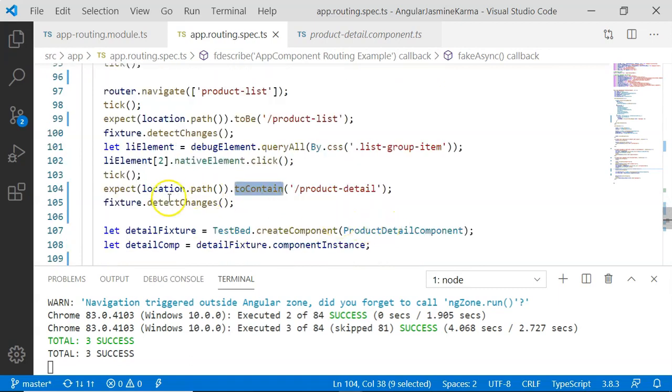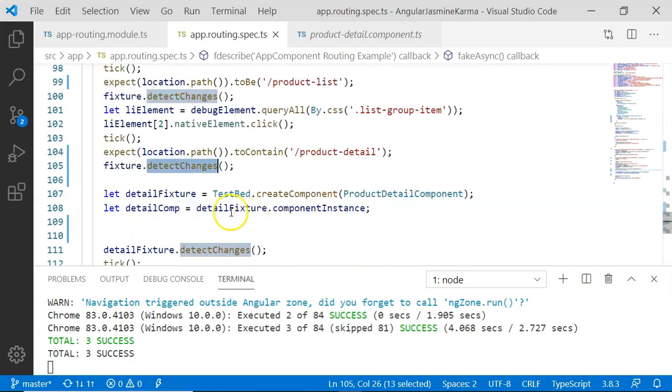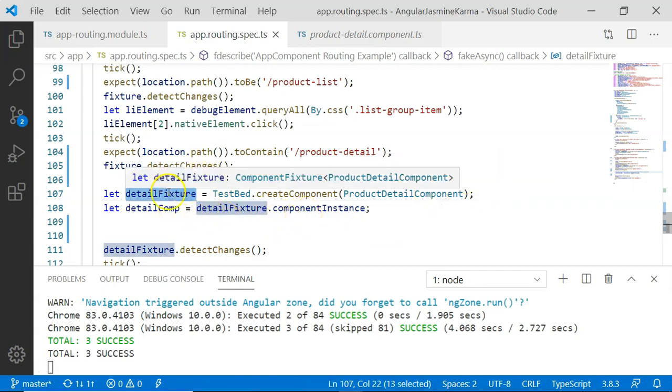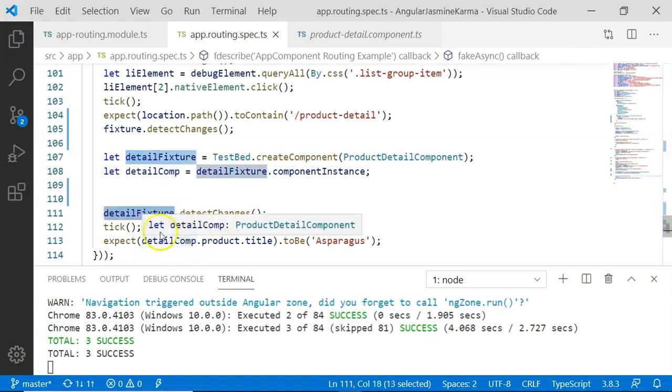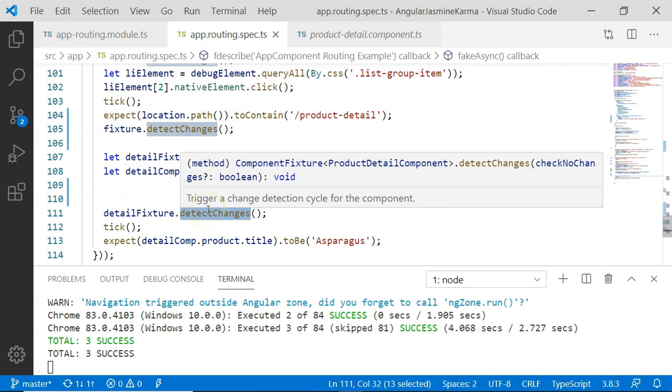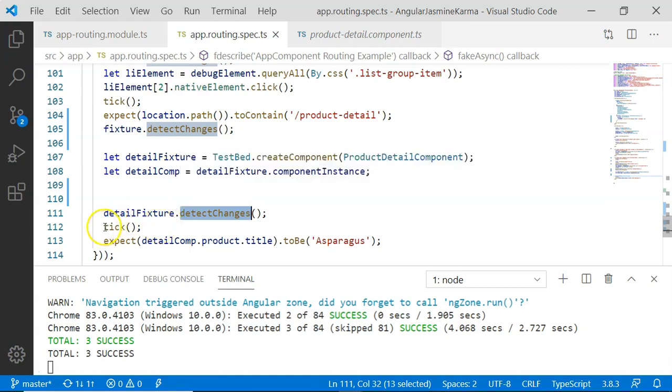Then again fixture.detectChanges. Now in this step I have created the objects for the product detail component, that is the fixture for the product detail component and the instance of the product detail component. Then I have executed detailFixture.detectChanges. Now this is executed to load the detail of the product for which the parameter is passed from the product list, and here I have executed tick.